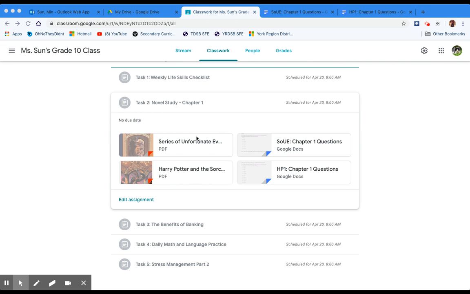And you're going to choose between two books. The first one is A Series of Unfortunate Events, Book 1, The Bad Beginning. The other option is Harry Potter and the Sorcerer's Stone, which is the first book in the Harry Potter series. Now, either book that you choose, you're going to read the first chapter and you're going to answer chapter 1 reading comprehension questions.